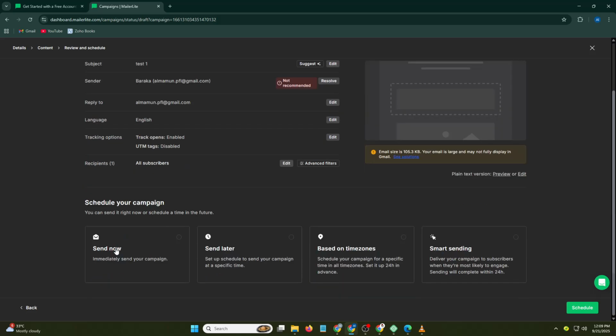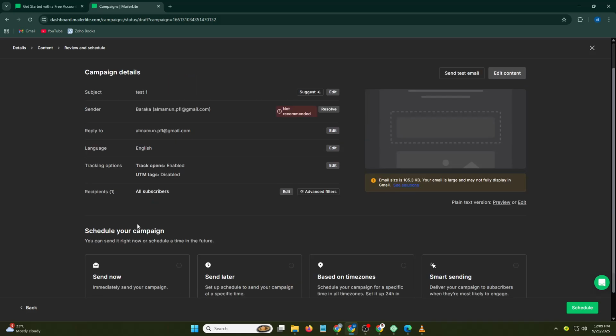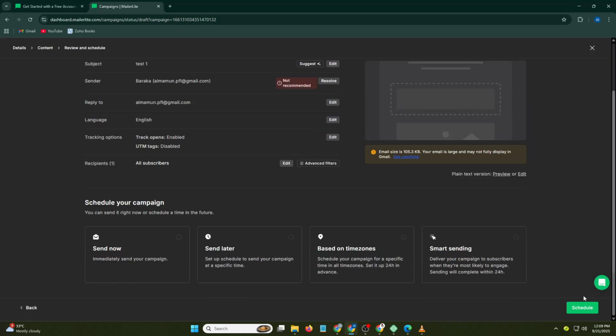And that's it. You've successfully created a poll in Mailerlite for 2025. Use this feature to gather valuable feedback, spark conversations, and build stronger connections with your audience.